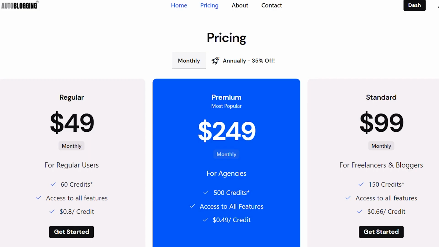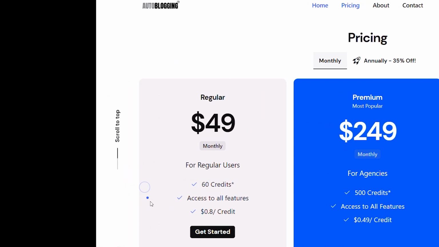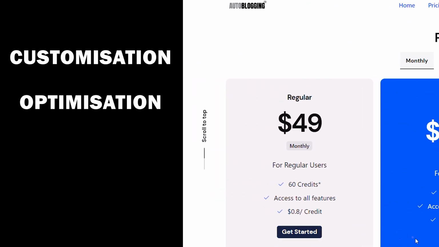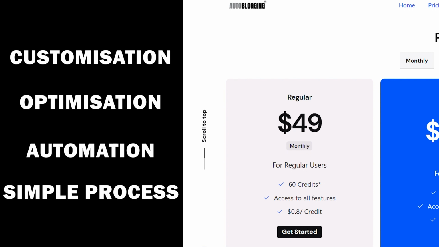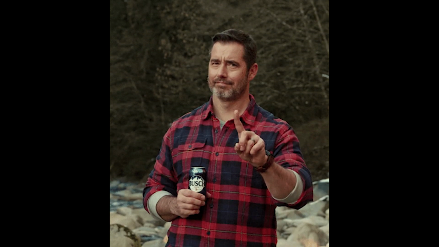And finally, autoblogging.ai's pricing is one of the best in the industry, with regular plans starting from just $49 a month. What's most impressive though is what you actually get out of that. This AI writing tool is simply not like the others. The sheer amount of customization, optimization, and automation available at your fingertips with autoblogging.ai makes the process for creating, uploading, and scaling high-quality content a walk in the park, which is something we'd struggle to say as confidently about any of the other AI tools we reviewed.